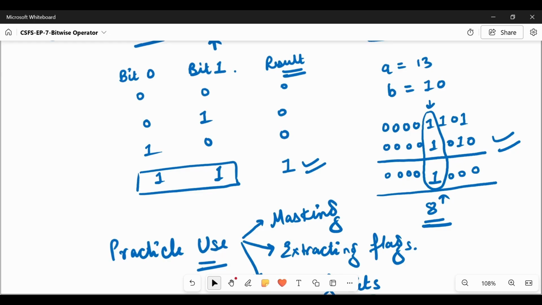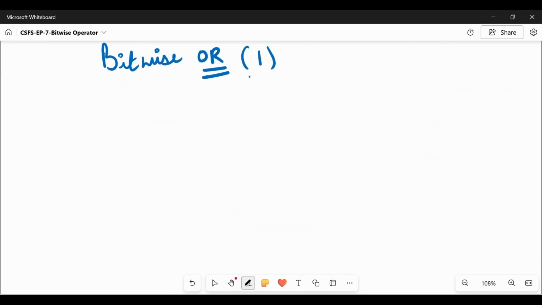Let's move to our next topic, that is bitwise OR, represented by this symbol. Please remember, a similar symbol we have in the logical operator as well. This one is for bitwise operation, and that one is for logical operations on any decimal values.